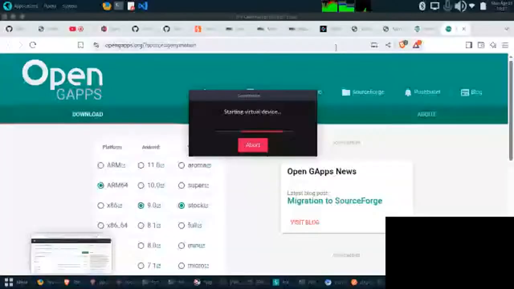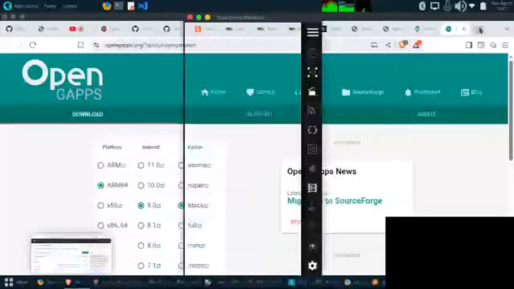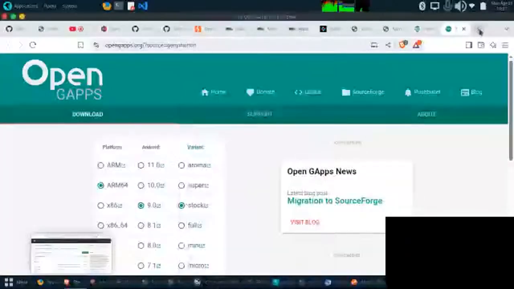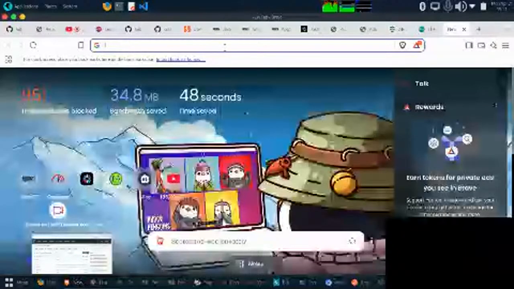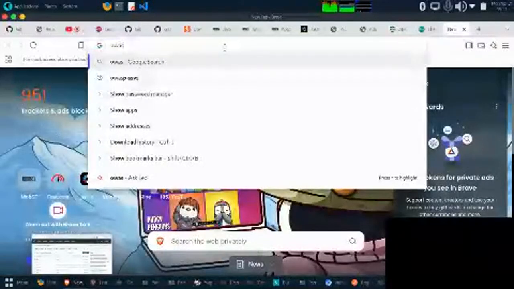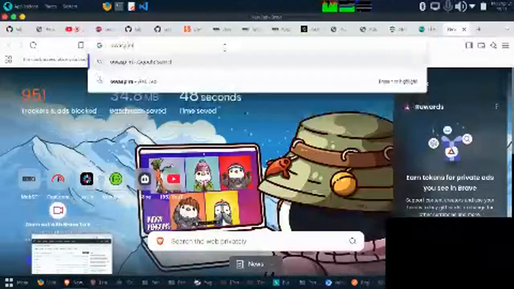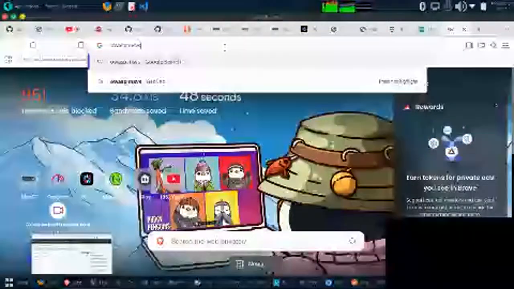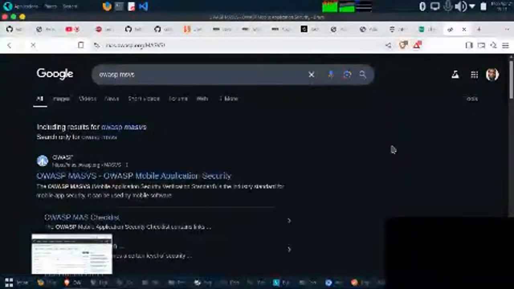Okay, is there a checklist? Yes, thank you very much for that. There is a checklist that you can use. I mentioned OWASP Top 10 the other time. So they have the OWASP Mobile Application Security Verification Standard, MASVS. Yeah, OWASP MASVS. It is for mobile application security.